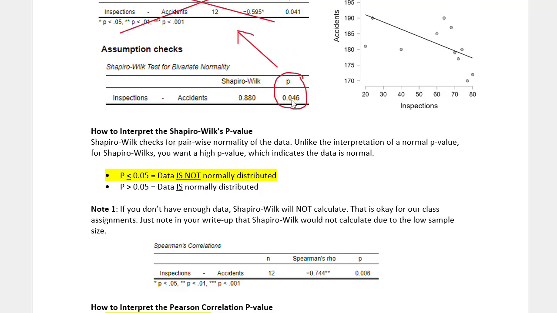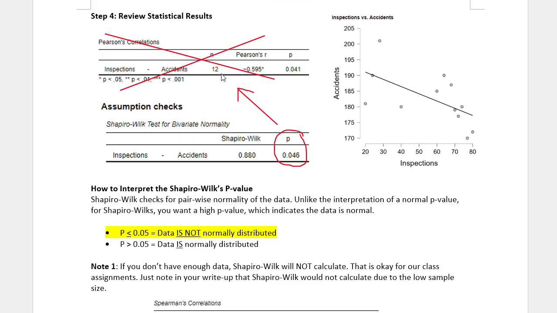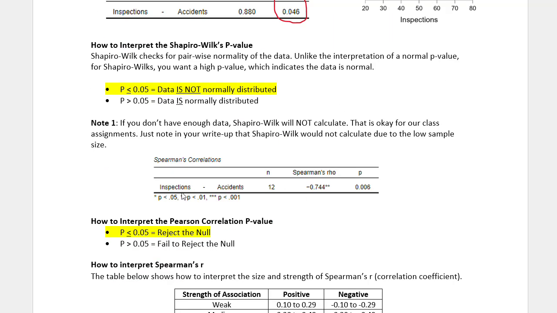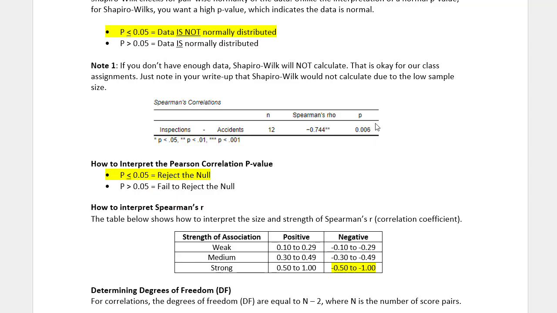So remember, if that p-value is too low, Pearson correlation is not appropriate, you have to run the Spearman. Now for the Spearman, you interpret it very, very similar to the regular Pearson correlation. So once again, if that p-value is less than 0.05, which it is, we're going to reject the null. So yay, we get to reject the null. That means we do have significant results, because this p-value is less than 0.05. That means we can reject the null.